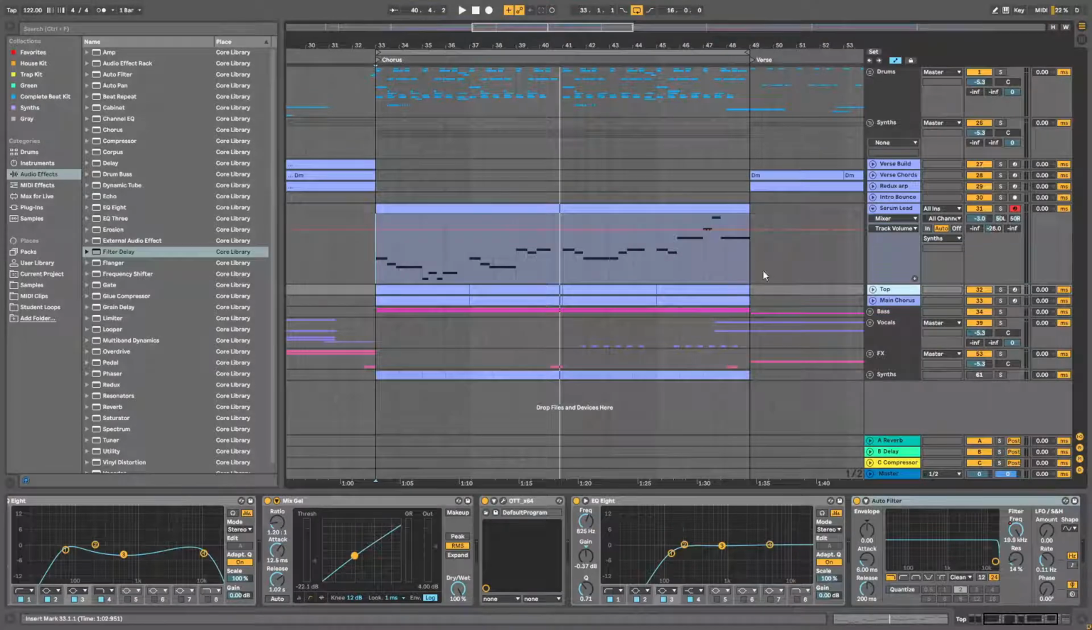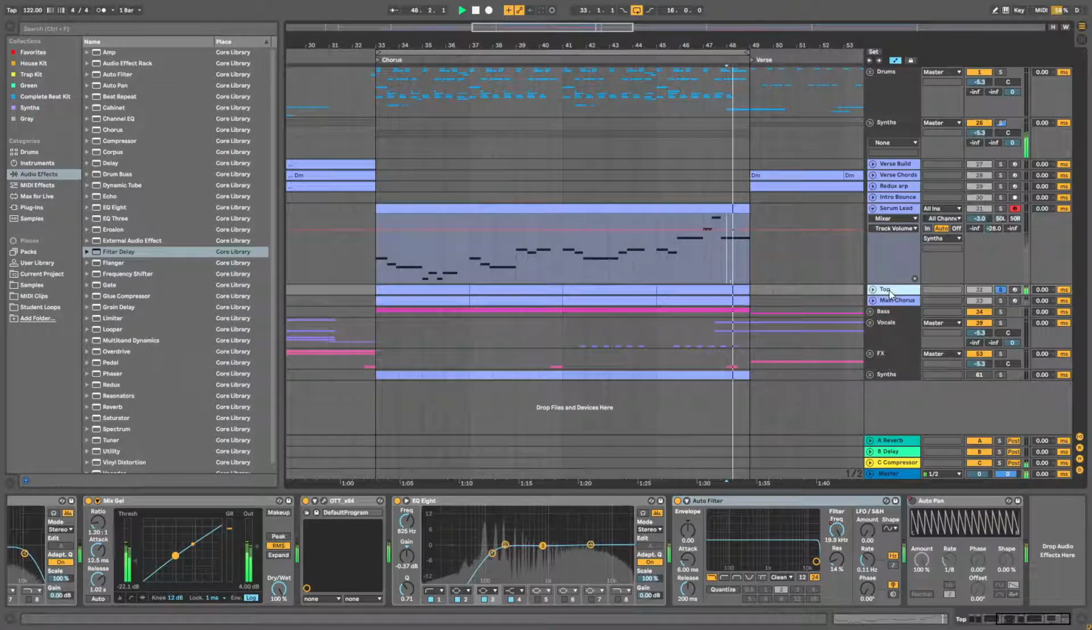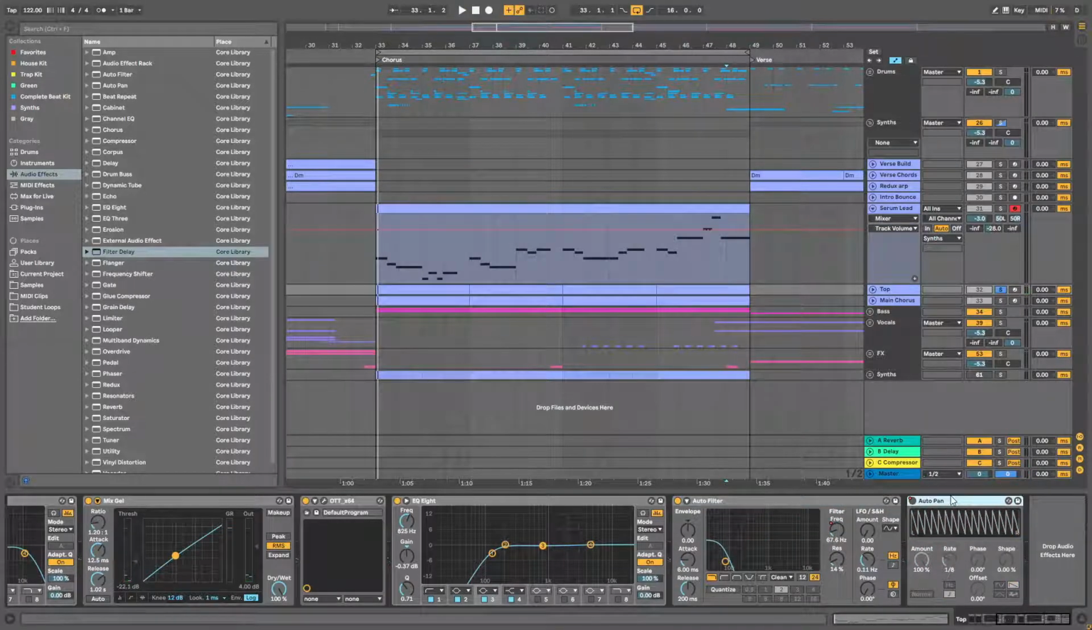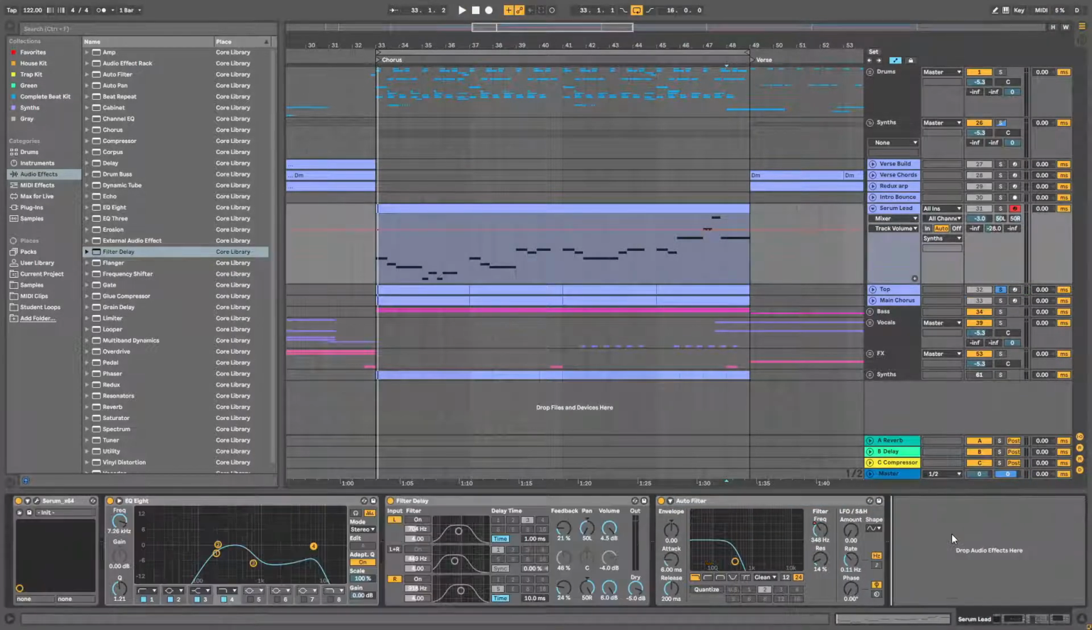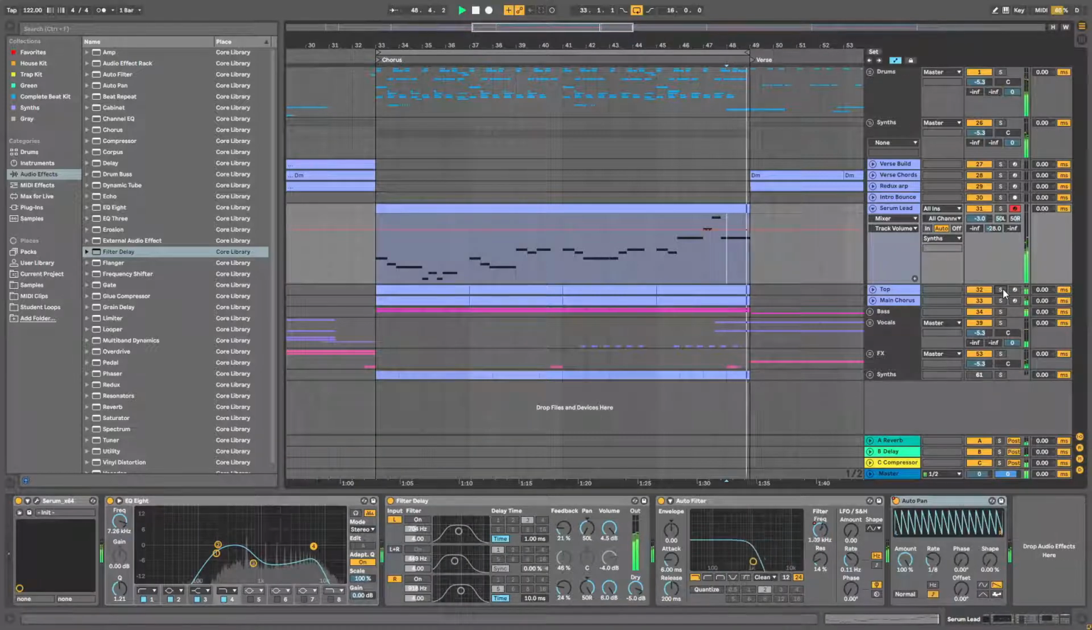You can also hear that the end of these synths here have a nice wobble on them. And that is because of this auto pan. So I'm going to copy this auto pan. I'm also going to put it on this track here. Everything fits nice and cohesively.